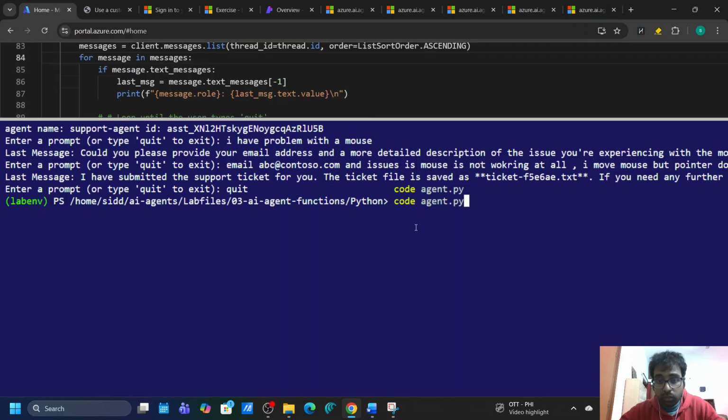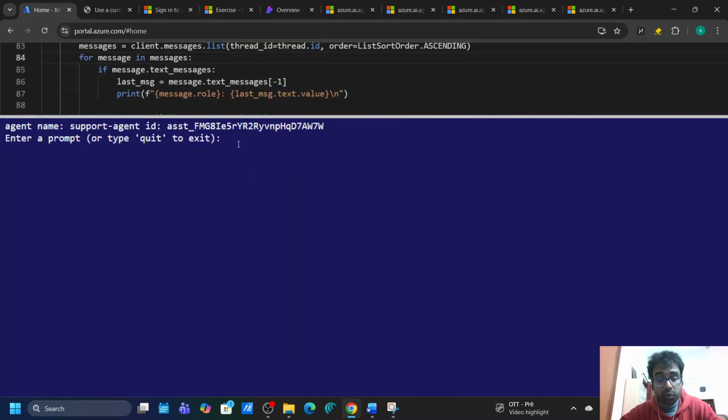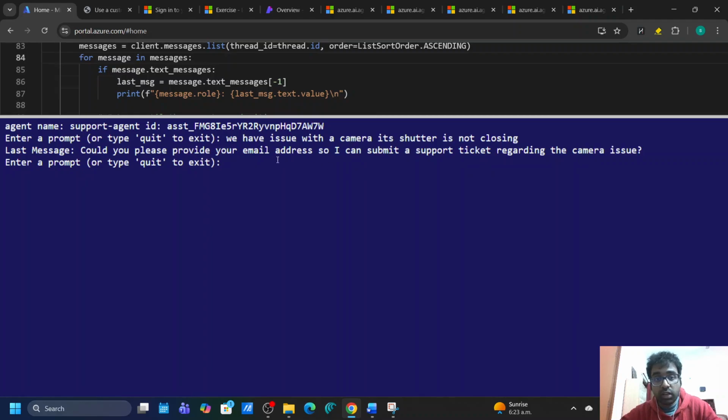And let's try one more time. Agents.py. Let's enter our prompt. Suppose we have an issue with our camera. Its shutter is not closing. Then it will ask us for our email address and details of the issue. It says, "Could you provide an email address so I can submit a support ticket regarding the camera issue?" Here it does not ask for the details because it assumes that this is the detail.